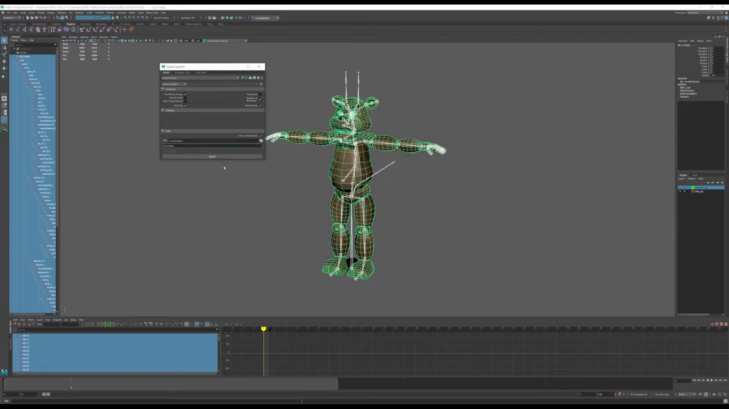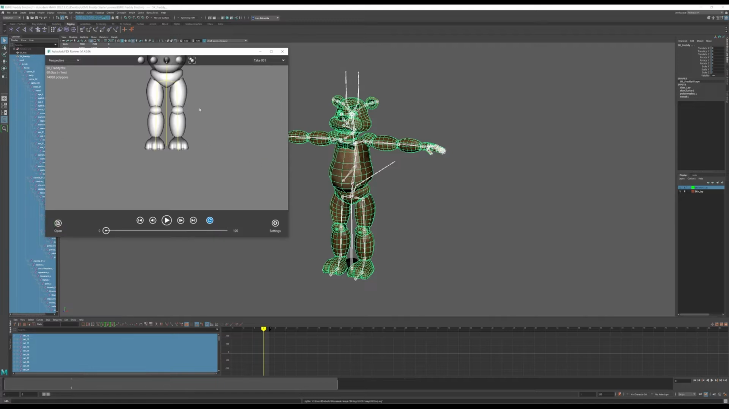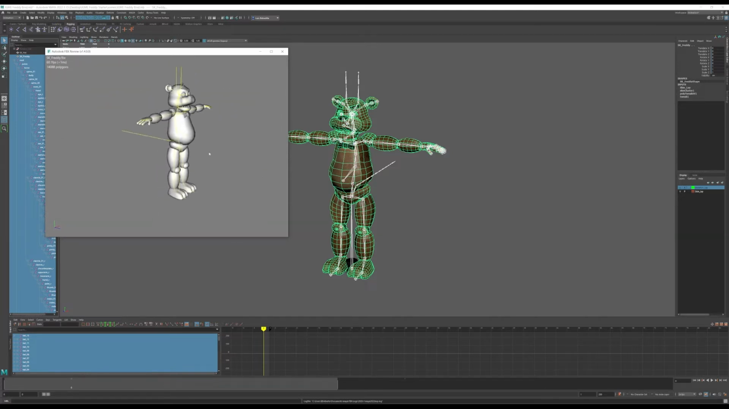So this one is going to be my SK_Freddy. This SK stands for skeletal mesh, and this is going to be the name of the character, Freddy. So I'm going to hit export. It is going to ask me if I want to overwrite it, and I do. So it's going to open that, and it's going to be bringing in Freddy with the skeleton.